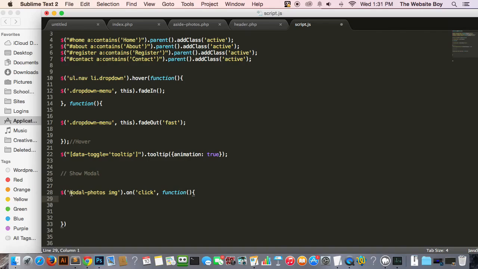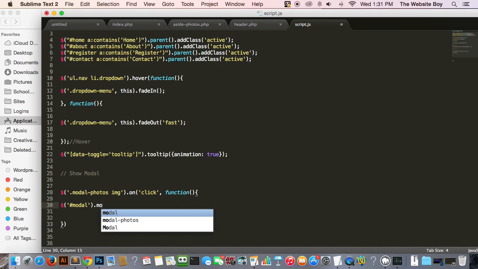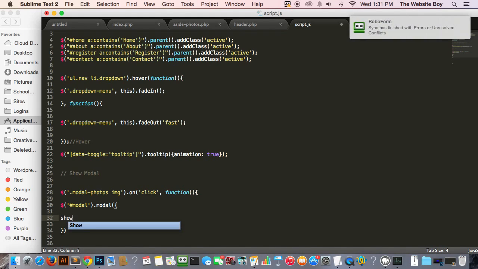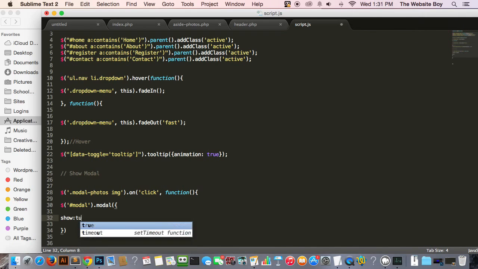Make sure that you put this little dot here, which signals a class, right? And then we are going to be calling that ID modal, which is that box we made on the header. And we are going to be calling a special function called modal. Here we put some curly brackets and then we bring that down. Let's do show, that true. All right, so show that true.